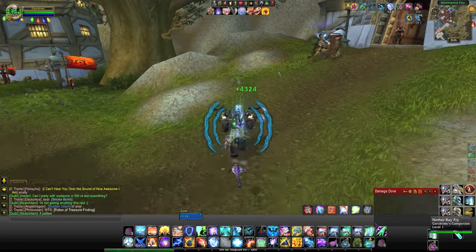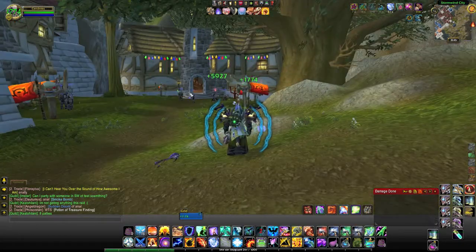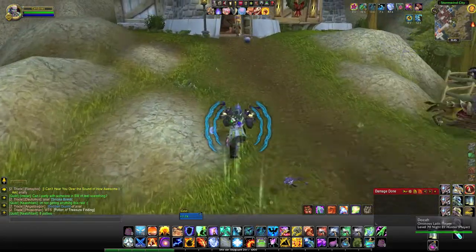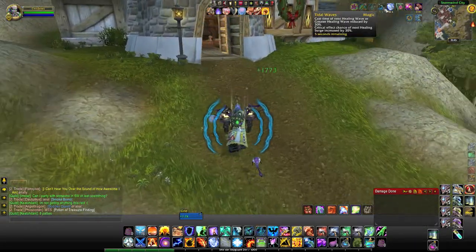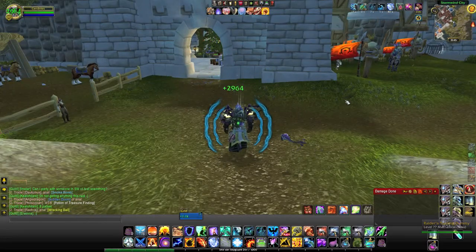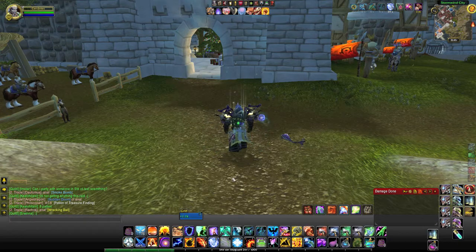And there you go. I've got 2 stacks of Tidal Waves, and I can know this without looking up here at my buffs. I've just got it on my screen. And look, in about 5 seconds, when this fades, they're both going to disappear, and I should have nothing. There you go, it goes away.